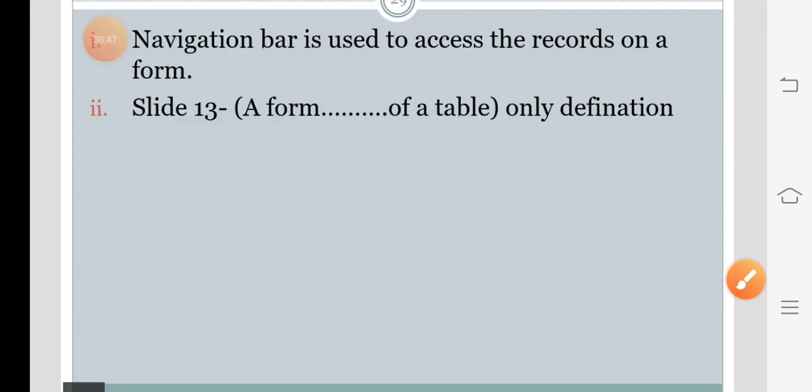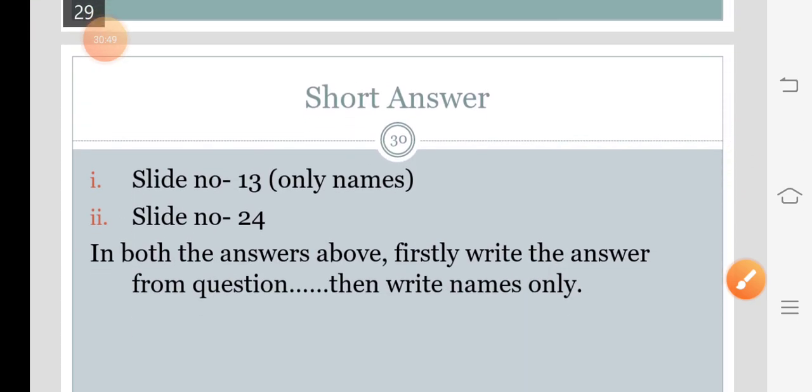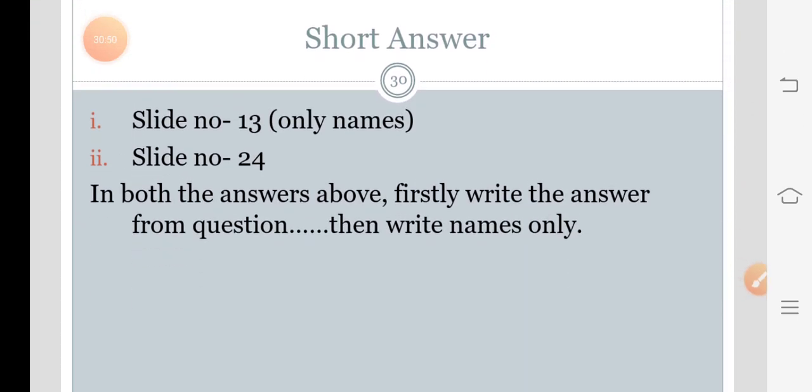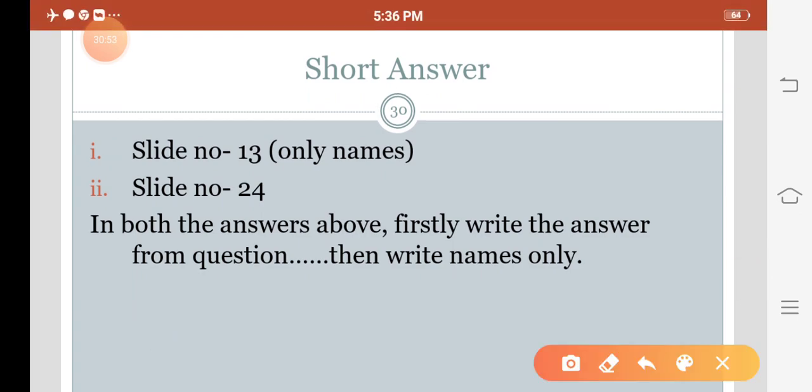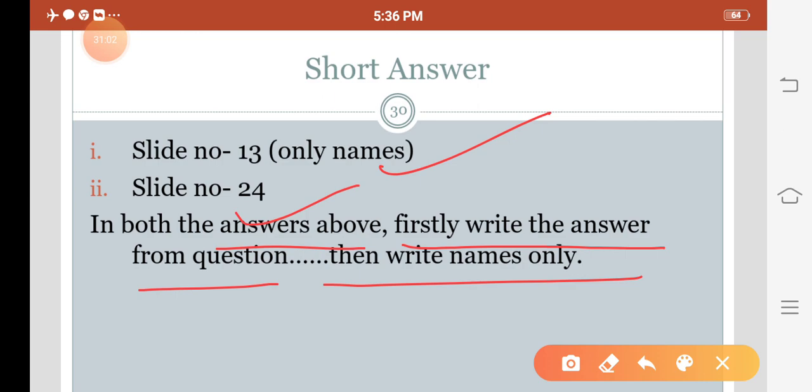That's it. Next, short answers. Slide number 13, only names. Second answer, slide number 24. Now in both the answers above, firstly write the answer from question, then write names only. It means what कि आपको दोनों में पूछे गए होंगे कि व्यूज़ बताइए.